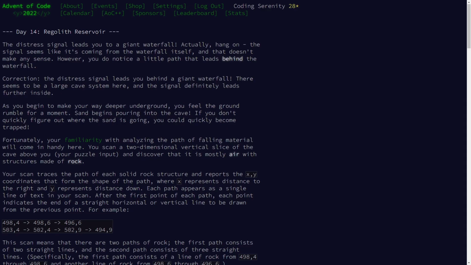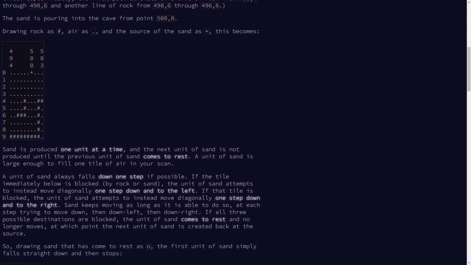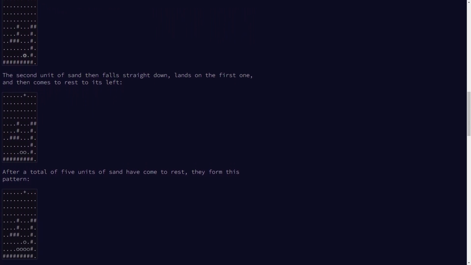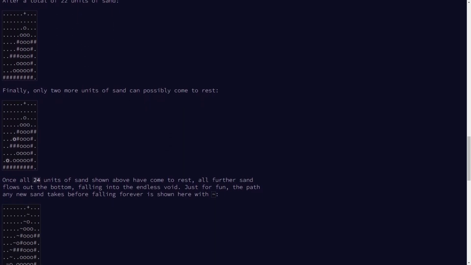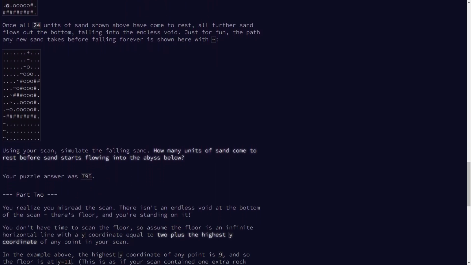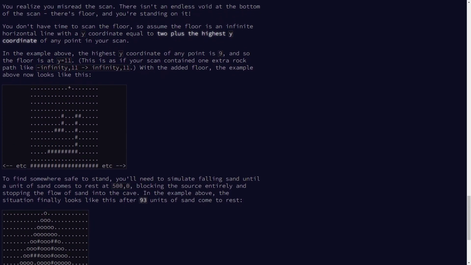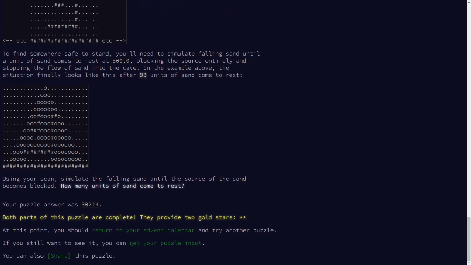Day 14 was a simulation puzzle where we basically want to figure out how sand is going to pile up as it falls onto these structures we're given. For part 1, we want to figure out how many grains of sand are going to pile up before they reach a point where they all just start falling off the edge. And then for part 2, we're going to assume that there's a floor at the bottom, and we want to figure out how many grains of sand are going to pile up before the pile actually gets high enough that it reaches the starting point that we're dropping them from.